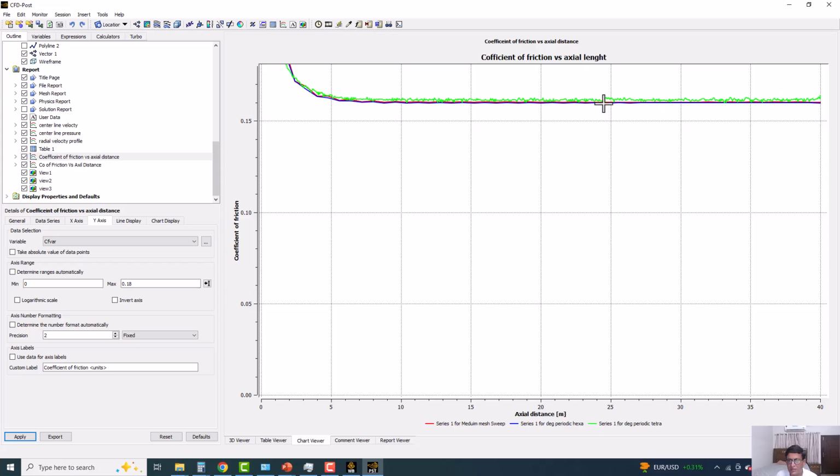Tetra meshing is showing wiggles in the solution. That is the problem of tetra meshing, because the cells are not exactly at the same location as the line, but both of the hexa meshing give you very excellent results. So this workshop is now ended. We covered a lot of things in this workshop. I hope this will help you a lot. Thank you very much.